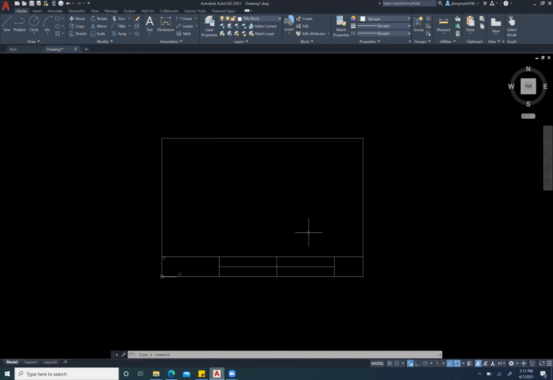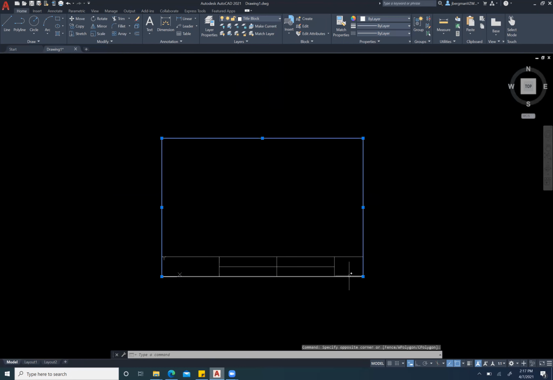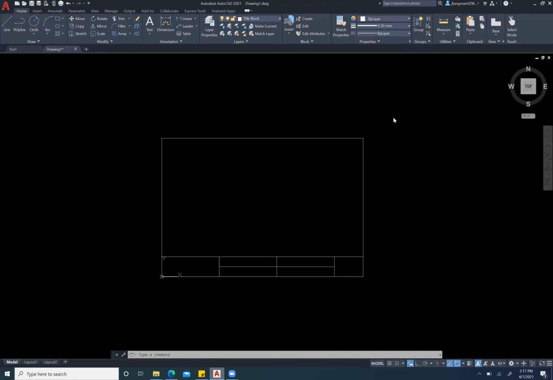And then we are going to change the line weight of all the lines except these interior lines here. So I'm going to select all of these lines here, these 5 lines. And in my properties, I'm going to change the line weight to 0.3 millimeters.